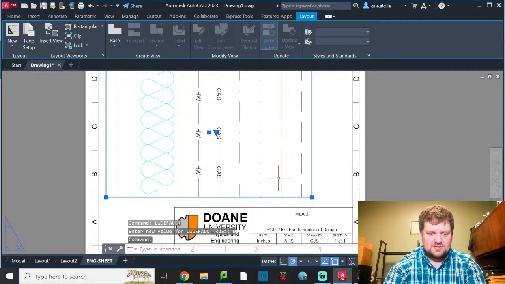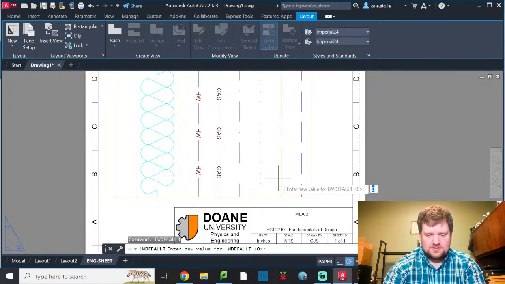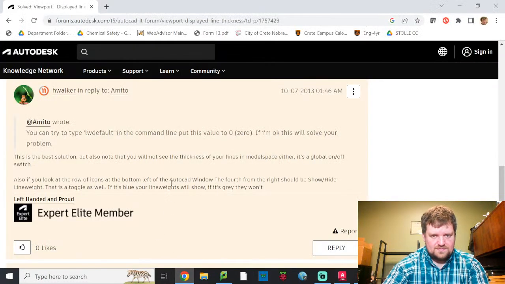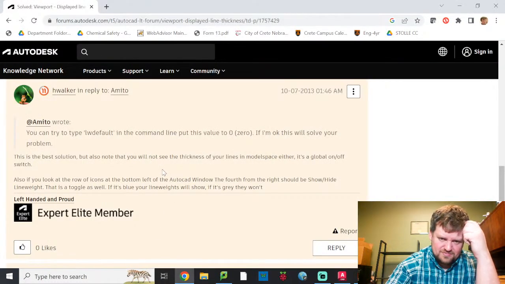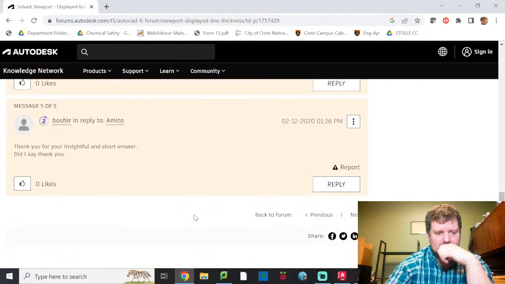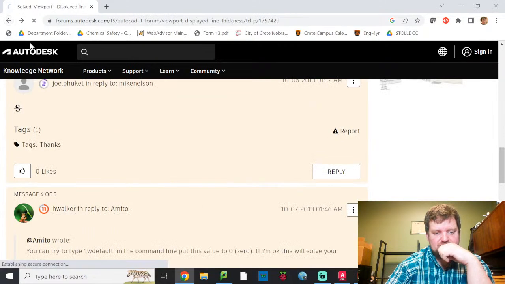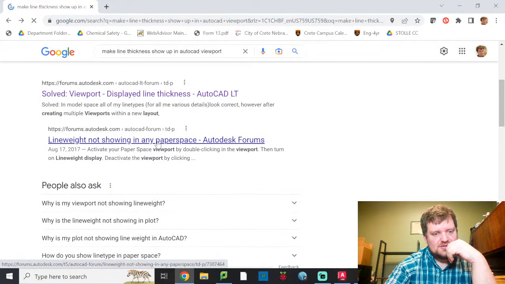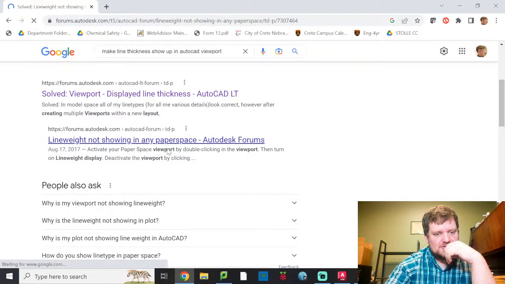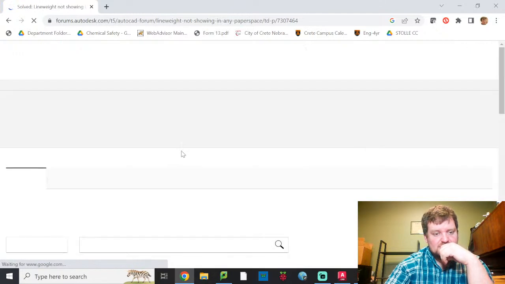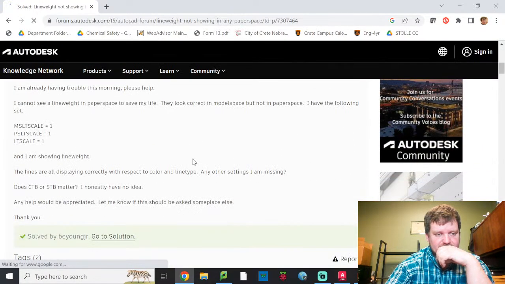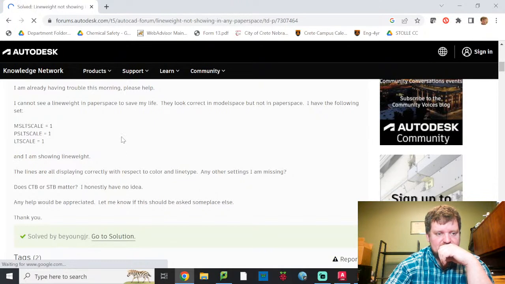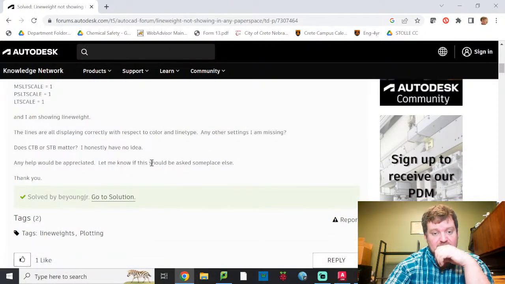and try that again. 0, enter. That wasn't quite what I was looking for. Usually AutoCAD has got better help desks than that. Okay, so here, these are the different styles picked, displaying correctly.